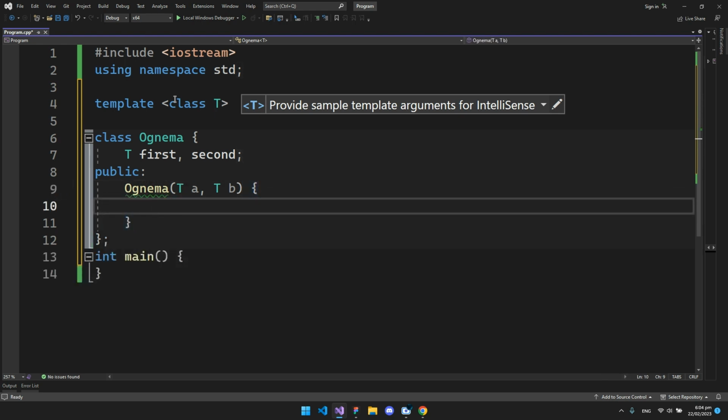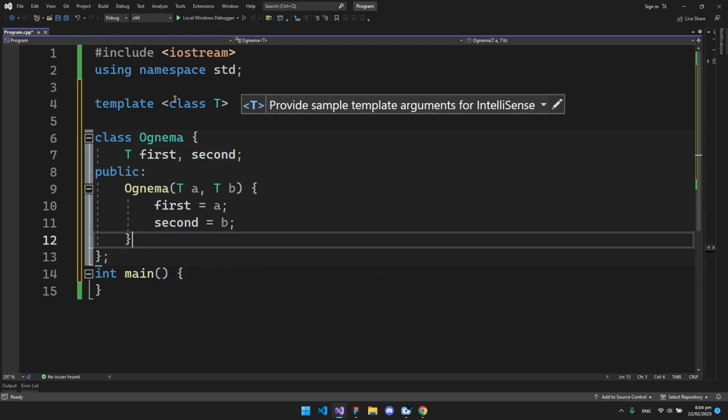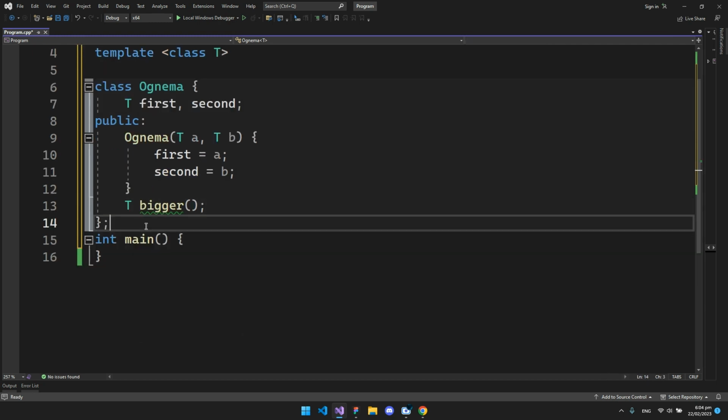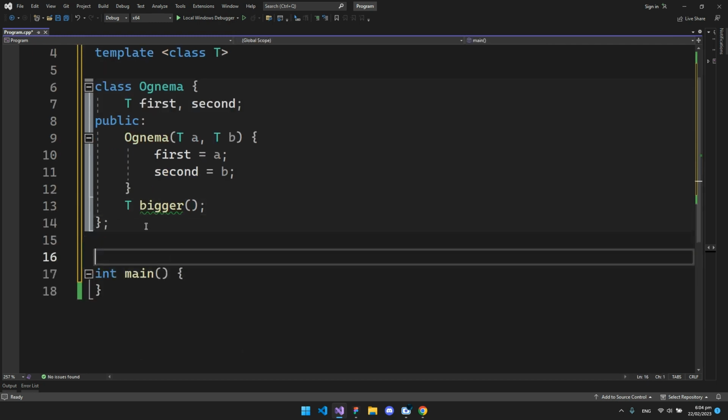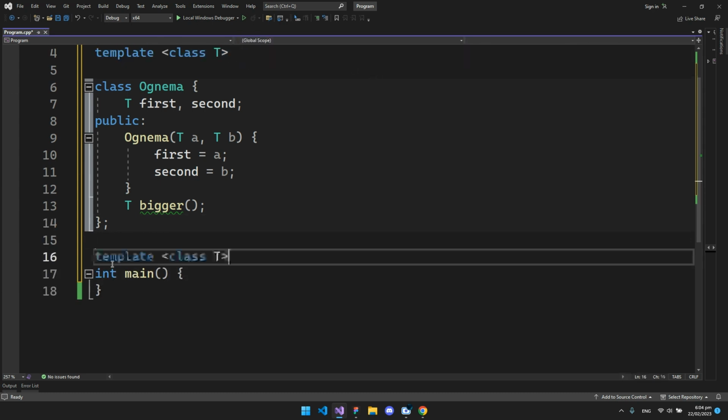Here what we're going to do is set first equal to A and second, oops, to B. And underneath this we're going to make a function called bigger. Perfect. When we want to define this function outside, what we need to do is define this class template again.